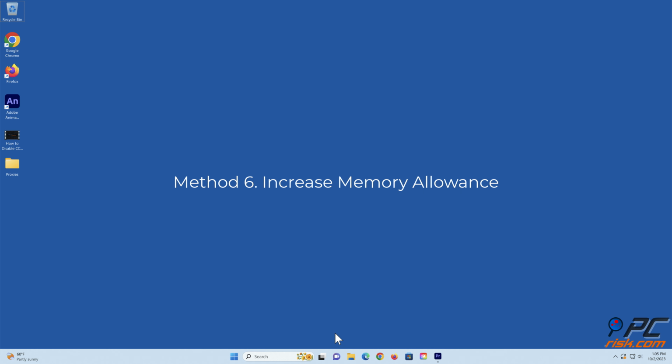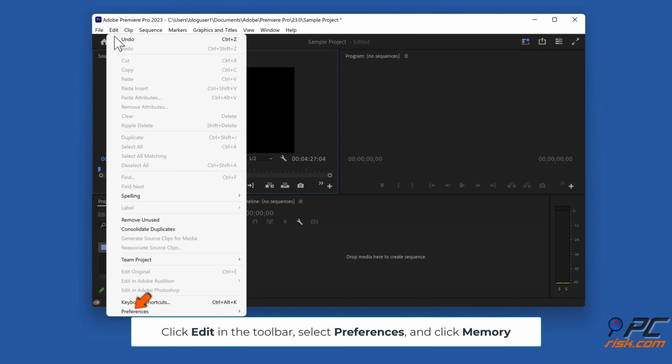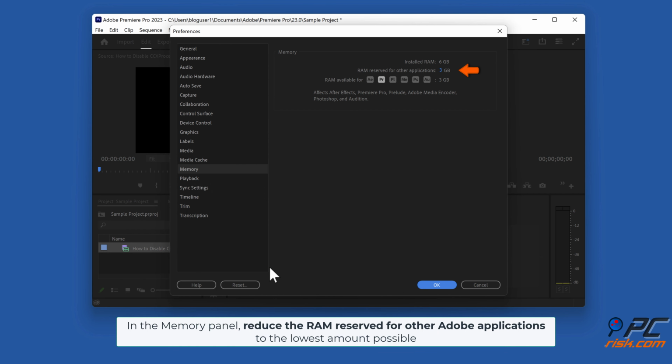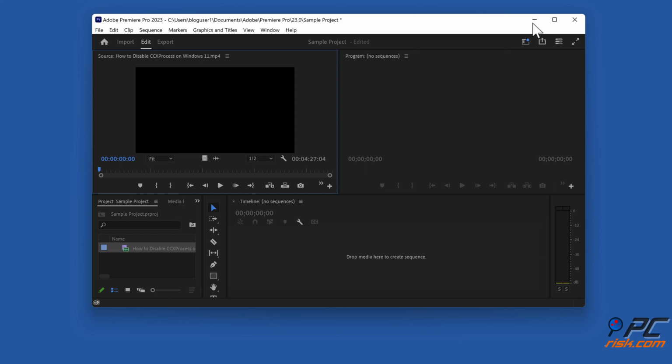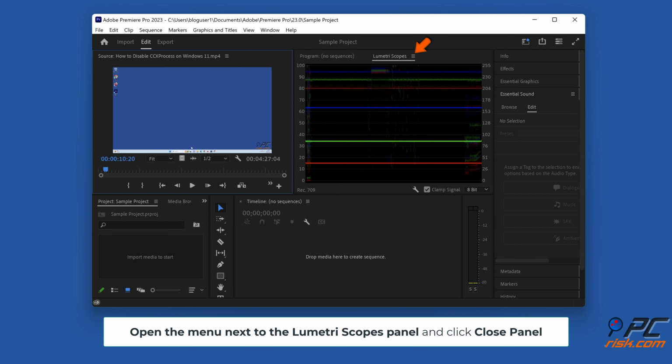Method 6. Increase memory allowance. Click Edit in the toolbar, select Preferences, and click Memory. In the Memory panel, reduce the RAM reserved for other Adobe applications to the lowest amount possible. Click OK. Method 7. Close the Lumetri Scopes panel. Open the menu next to the Lumetri Scopes panel, and click Close Panel.